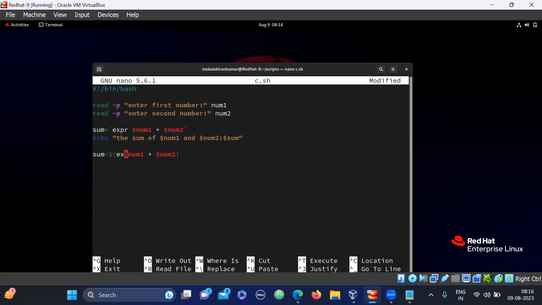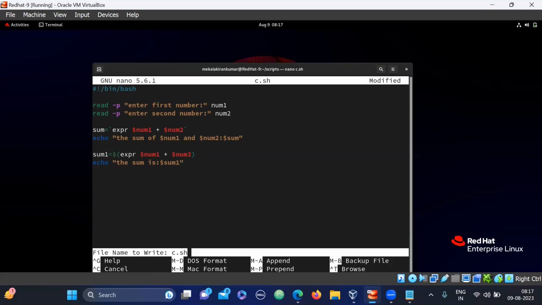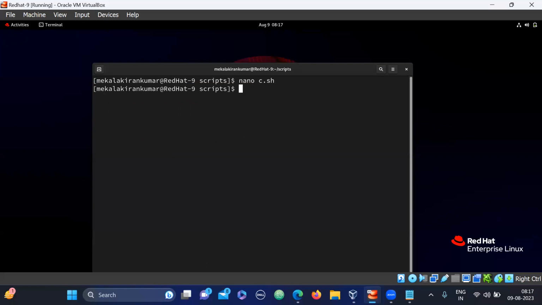Okay, the expr keyword we should use, then space, this is fine, and then come down here, the same thing, echo, double quotation, the sum is dollar sum. Okay, I will change the variable here. I'm going to give $1, and then even here also I'm going to give the $1 just to differentiate that. Okay, now let me run this one, dash c.sh, enter first number 19, enter second number 18.